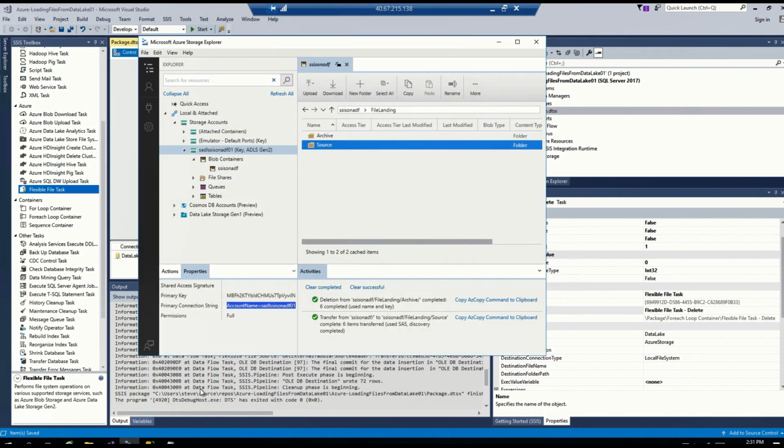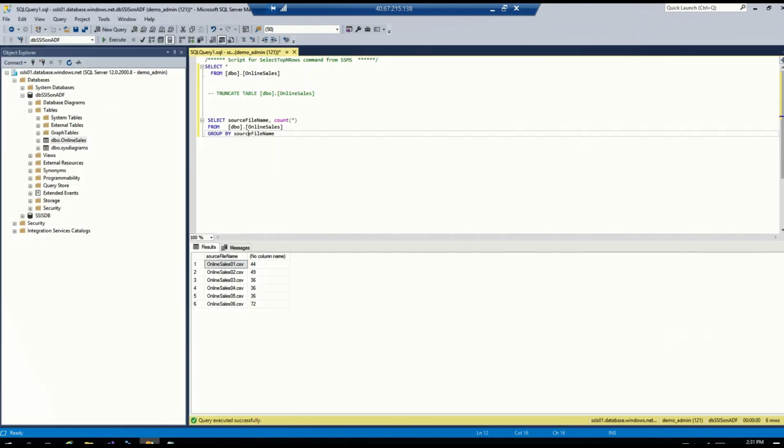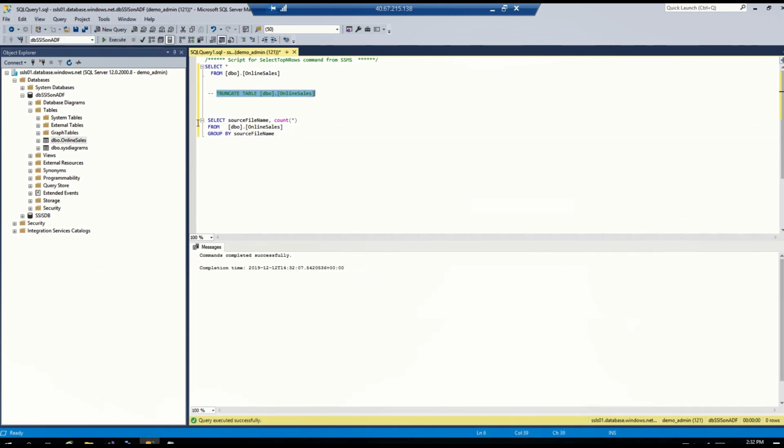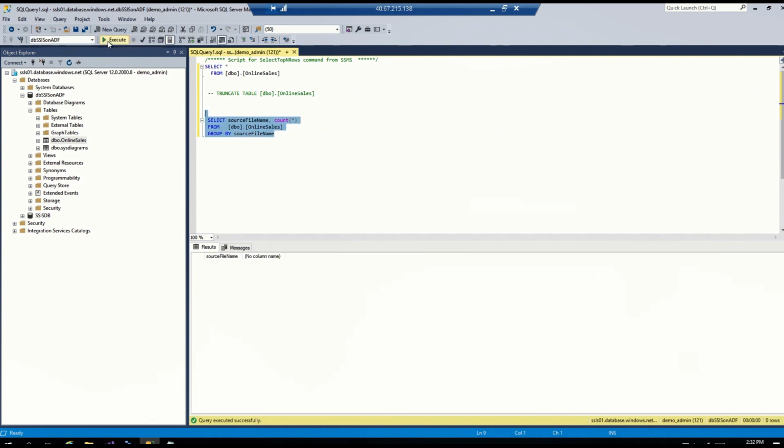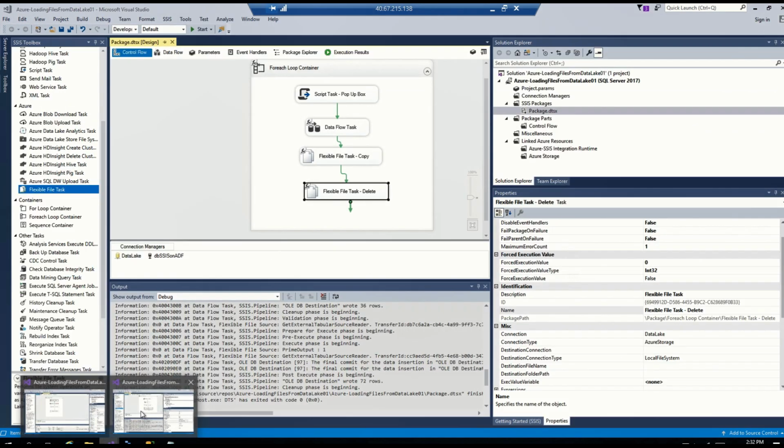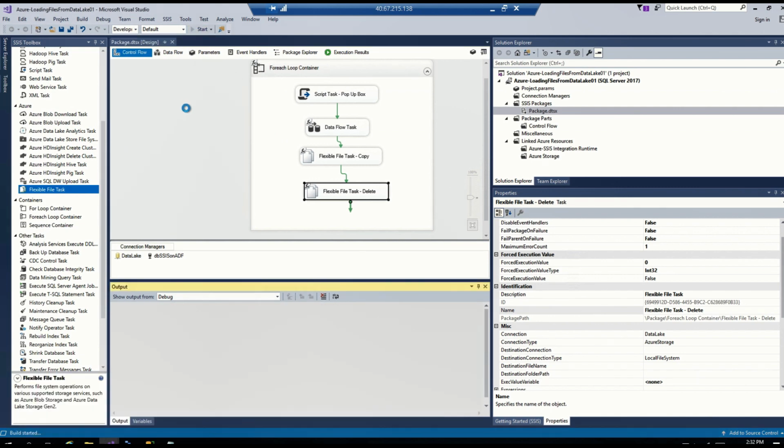And let's have a look at what is in there. In the source, we have the 6 files. In archive, we don't have any. And let's check the database, see what's in there. So let's truncate it and have a look. Right, there's no data in there, as expected. Great, let's run through this package.